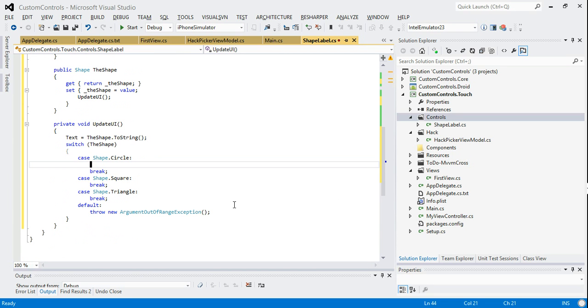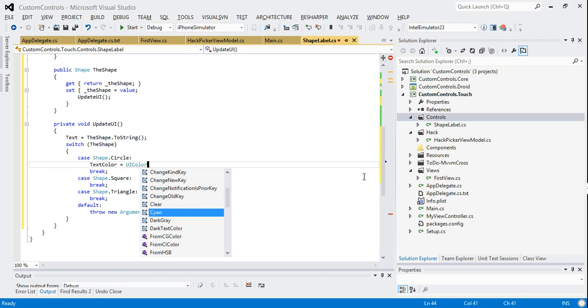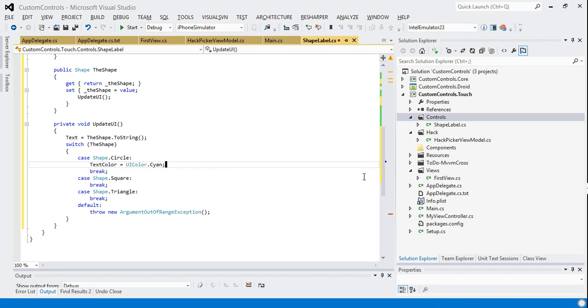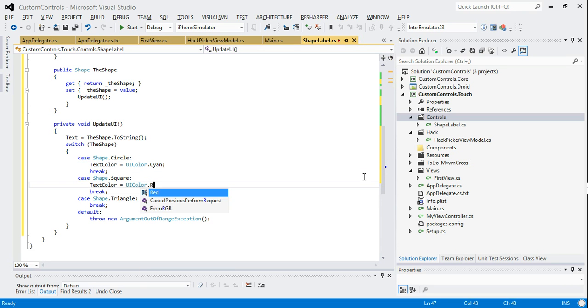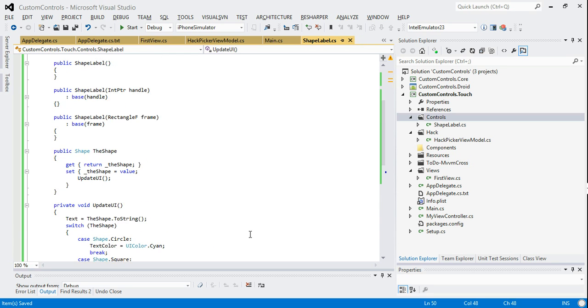And to do this, I'm just going to call set text color or set color. I don't think I can actually just set the text color. Let me find out. Maybe I can. Let's find out. UI color dot. Okay, so the first one's going to be cyan. If it's a square, I'll go with red. And if it's a triangle, I'll go with magenta. I'll see if this works or whether I've missed a step. So that's our shape label.